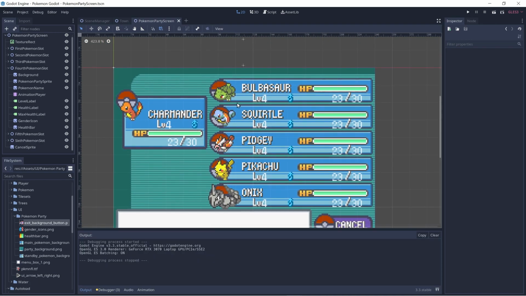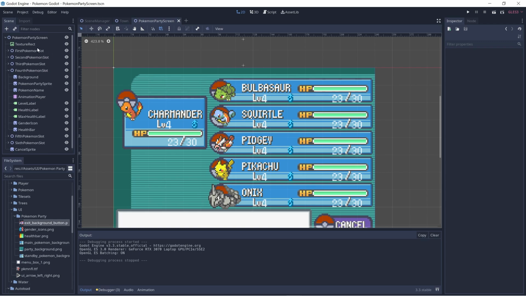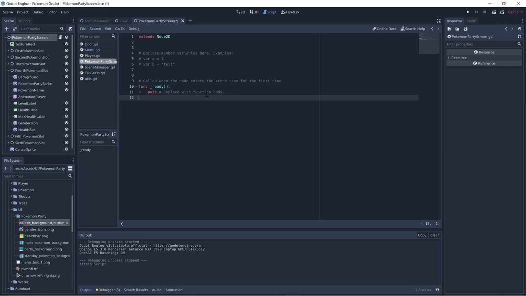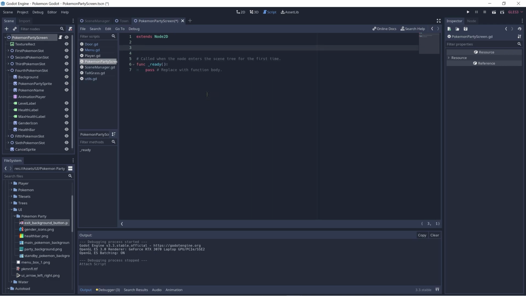All right, great. Now we want to be able to move and select different Pokemon using the arrow keys. So to do that, let's add a script. So Pokemon party screen, let's add a script. Let's create. And first, I'm going to create an enum for the different types of slots. So the different options that we have. And I'll call the enum options. And the first option is the first slot. And we'll go all the way to the sixth slot. And one more option, and that's the cancel button.